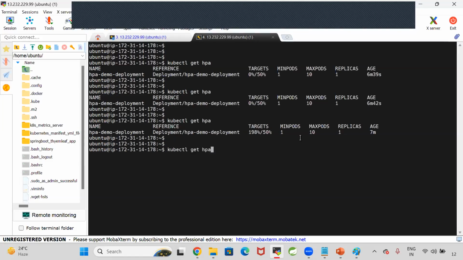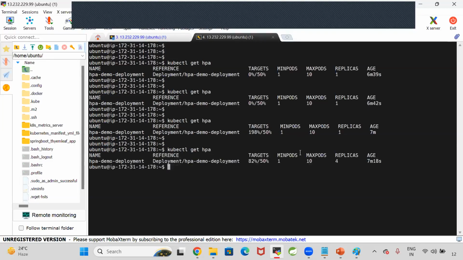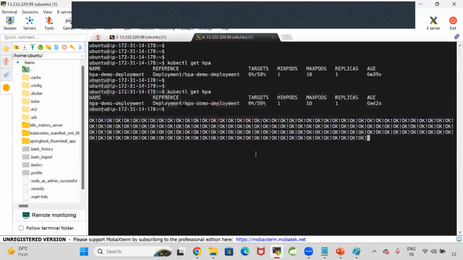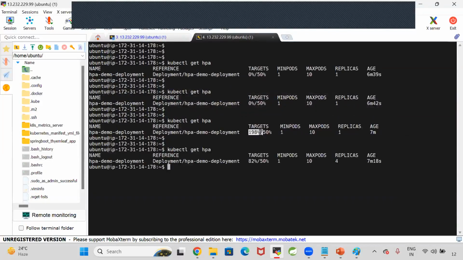Now let us verify. Get HPA. Now you see, the utilization is going beyond 50. Earlier my pod replica count was only 1. Now as the load is increasing on that deployment, the pod replica count has also increased to 4. I executed one command to increase the load on the deployment. When the load increased, the CPU utilization reached the given threshold value, and automatically it increased my pod count.